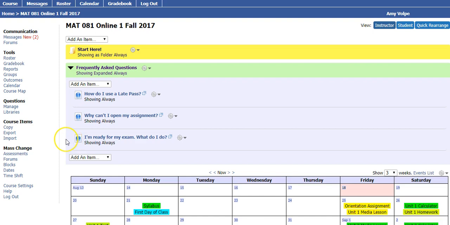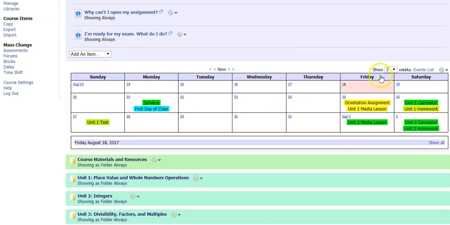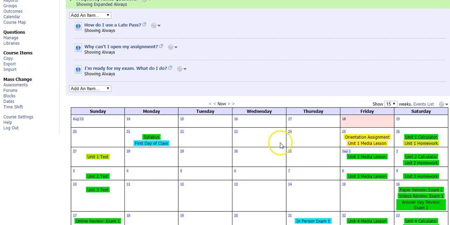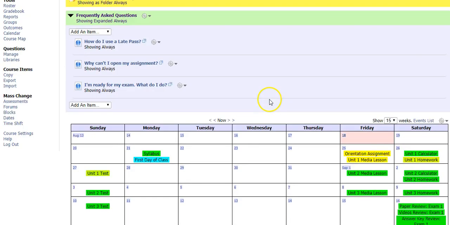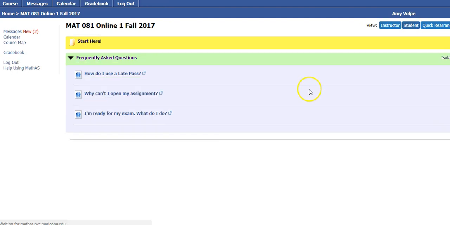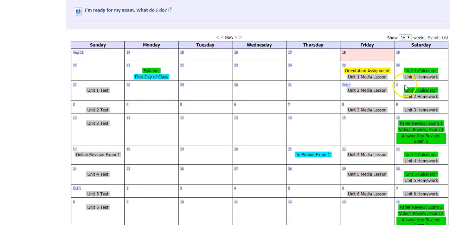In this video, you're going to learn how to complete a unit in MathAS. So let's take a look at the calendar. Right now I'm in instructor mode, so all of my assignments are green. Remember from the last video, yours will look gray. When they're gray, it means they're not available yet. You have to do a prerequisite assignment, except for the calculator ones you can always access, and these paper exam reviews. You can always access those as well. Okay, so you're ready to get started.